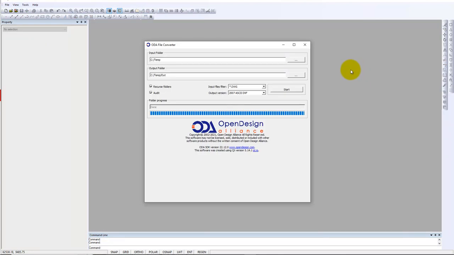The main tool that I used was to run the Open Design Alliance file converter, and one first sets up an input folder. I've used the temp folder, and then an output folder. I've put the troublesome drawing in the temp folder, and in the out folder I've said I'd like a 2007 ASCII DXF file. I've got a lot of choice here about which version to use, but I find 2007 works nicely. Then I'll just click and we'll run it.